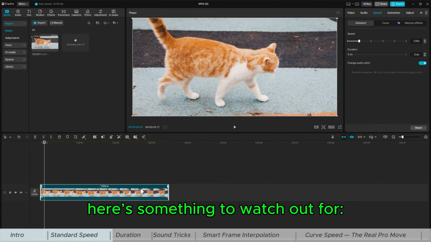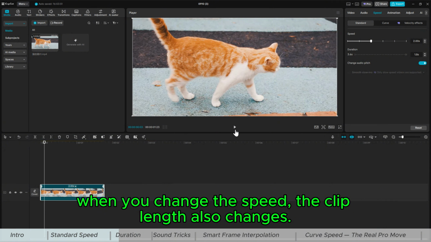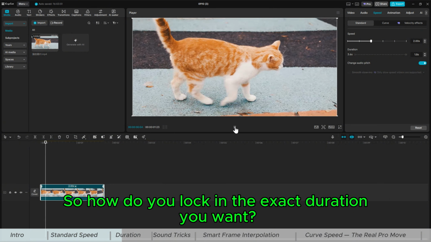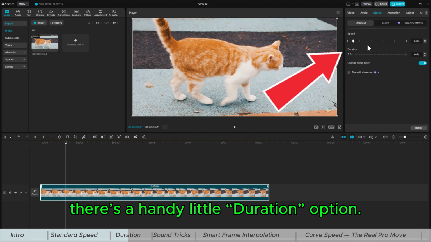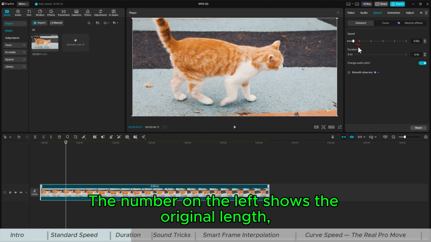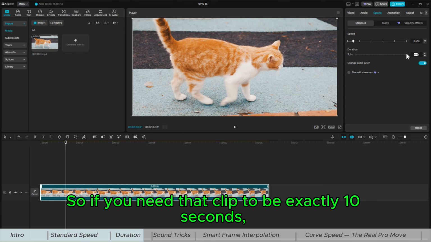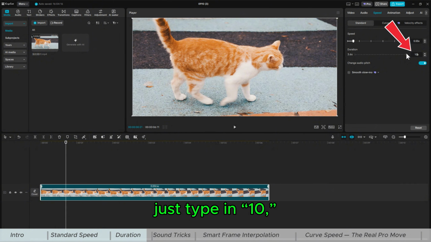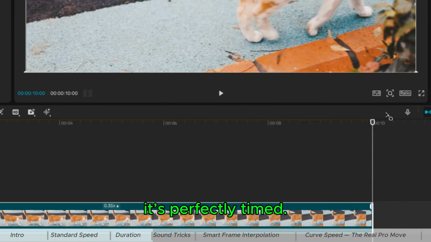Now, here's something to watch out for. When you change the speed, the clip length also changes. So how do you lock in the exact duration you want? CapCut's got you covered. Right below the slider, there's a handy little duration option. The number on the left shows the original length, and the box on the right lets you type in the exact duration you want after the speed change. So if you need that clip to be exactly 10 seconds, just type in 10. Hit enter, and boom. It's perfectly timed.